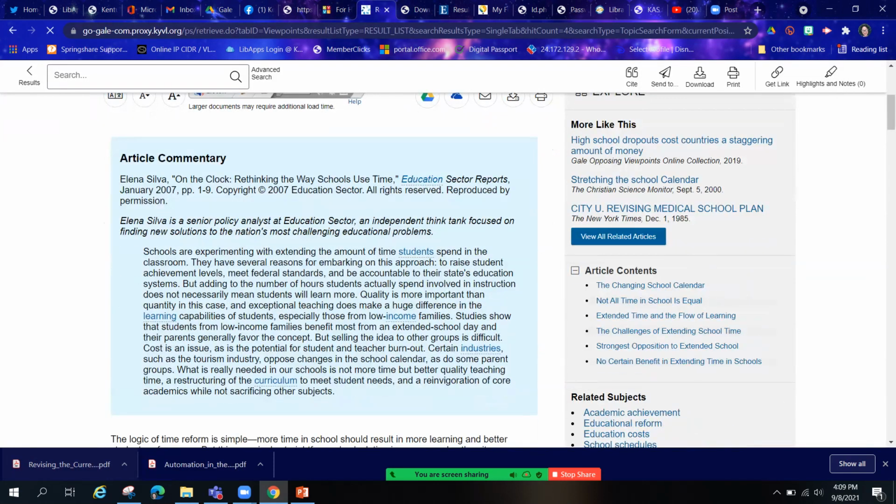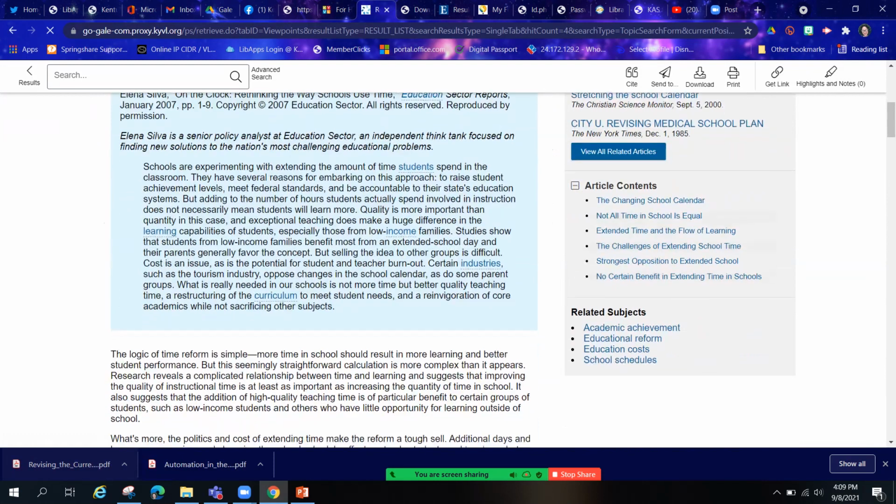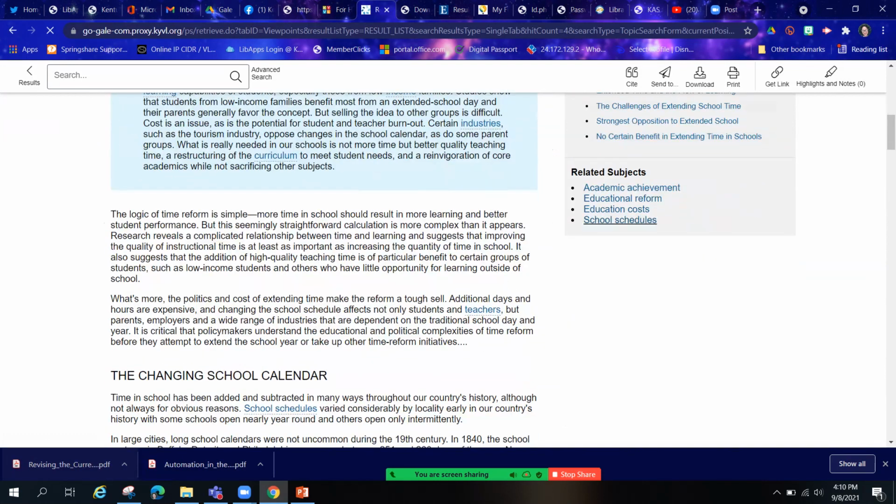I can go to read other articles that were suggested and then look at related subjects. So if I decide school start time isn't where I want to go, maybe it's school schedules or academic achievement.